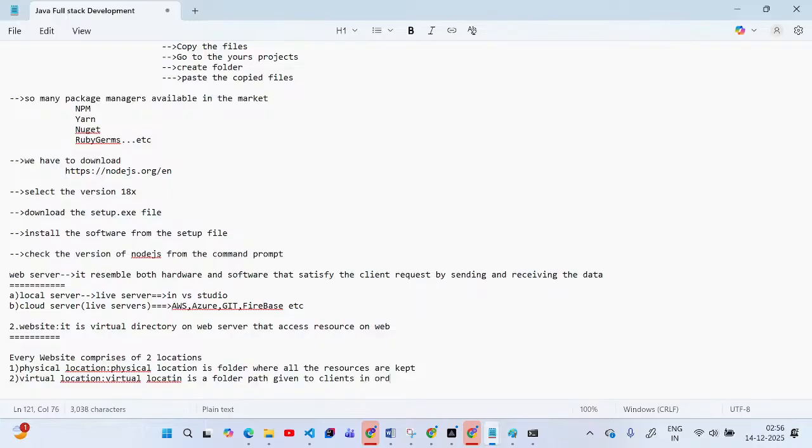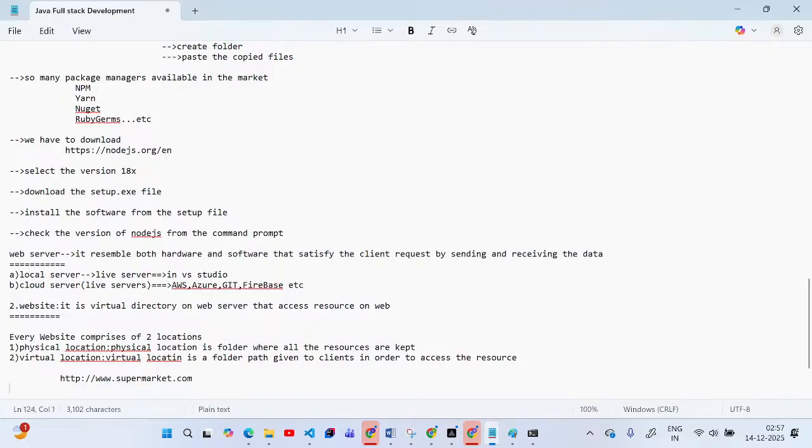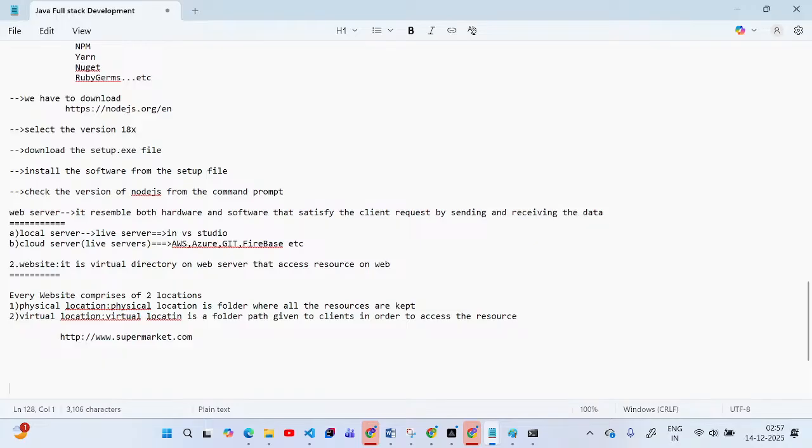Virtual location is a folder path given to clients in order to access the resource. It would be like this: http www dot, say, some supermarket.com, like this. Okay. Now how to create the project.